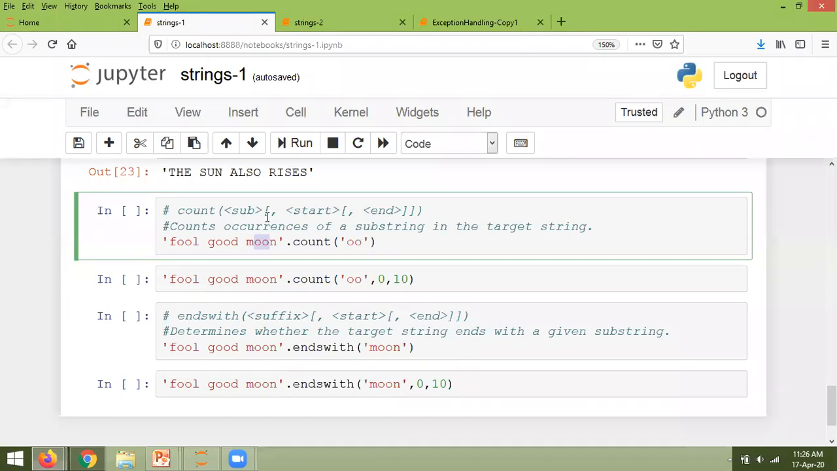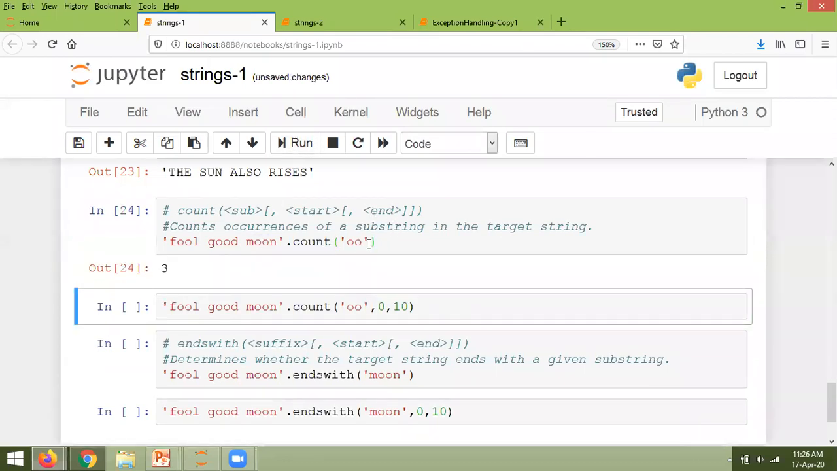Here I have specified only the substring, but I have not specified the starting index and ending index. If you run this, OO has occurred 3 times in the string. And the other variation of the count method is where you specify the limits. That means you are specifying the starting index and ending index. Within that range only, you need to find how many times that substring has occurred.